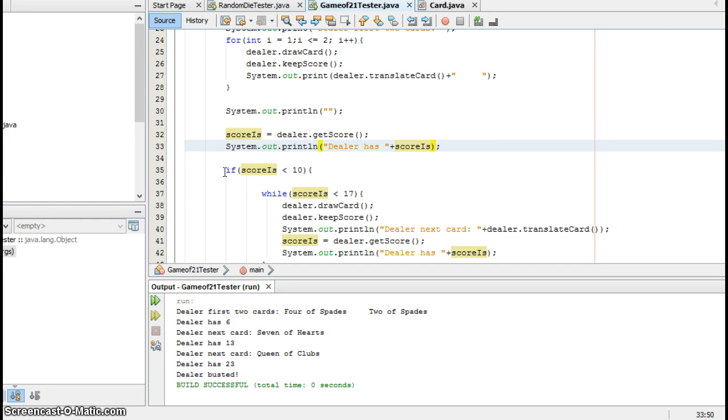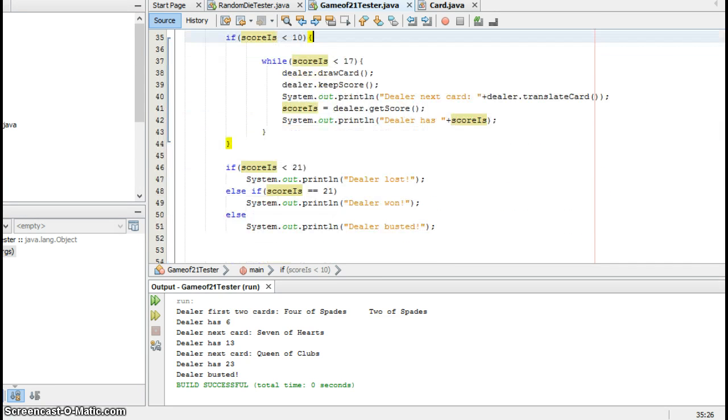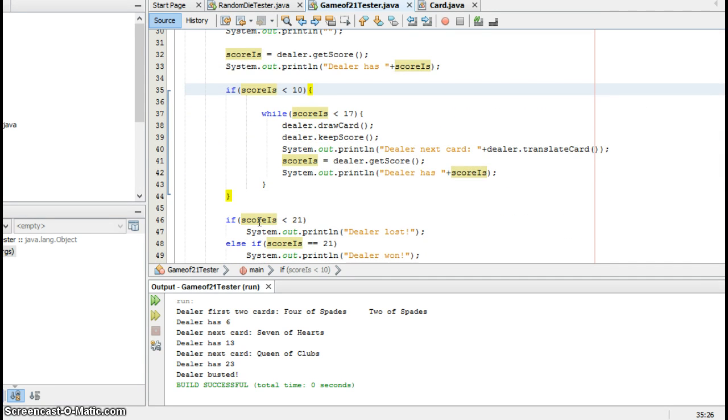Now here's where it gets a little tricky. If they already have more than 10 with those first 2 cards, I'm not going to draw anymore. In fact, I'm just going to skip down here to figure out what their total is and print it out: win, lose, bust. If the score is less than 10 after the first 2 cards are drawn, as it is in this example where it is a 6, then I'm going to keep drawing as long as the person does not have 17 or higher. So I'm going to use this while loop to do that.